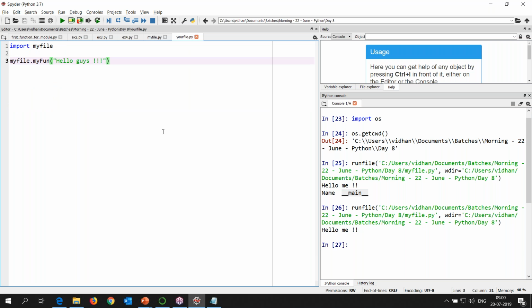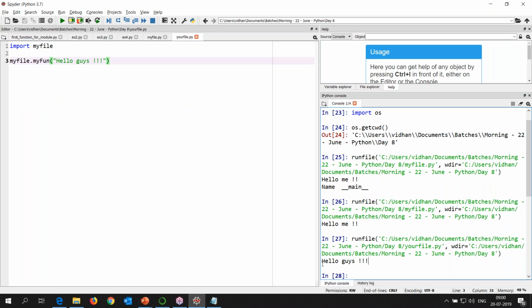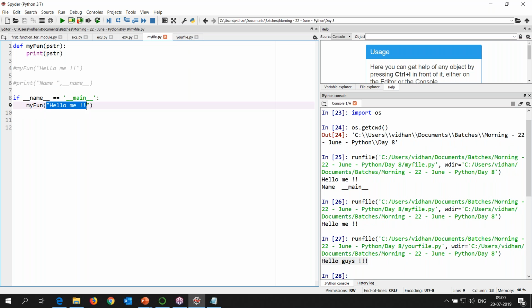Now, if I import it here, you'll see that it's going to print hello guys, which we asked for. It's not going to print hello me this time, which we were getting earlier because of this line. Why? Because now this if condition is not satisfied. So what is the condition that is satisfied? The else condition. So I'm going to simply print my file.py is not the main file, or is being imported, whatever it is.